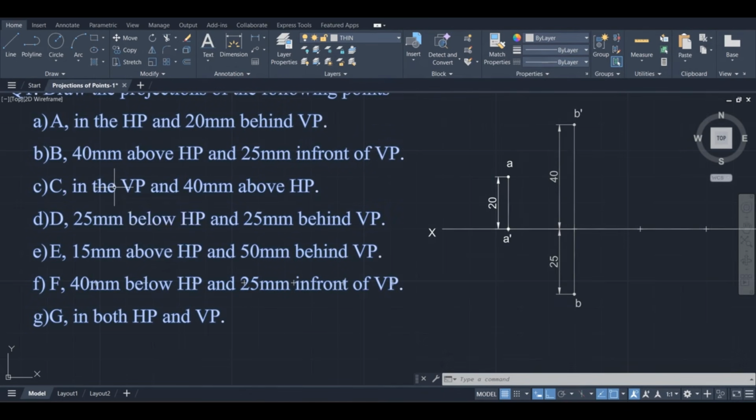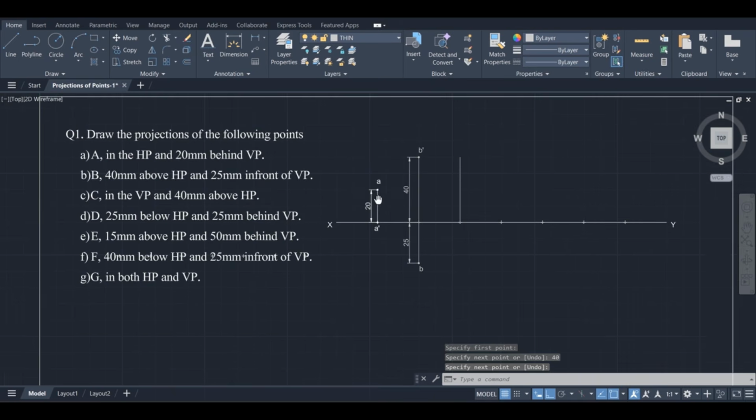When the point lies on the vertical plane, its top view comes on the XY line. And the point C is 40 mm above the HP. So its front view comes 40 mm above the HP. First I am drawing the front view. So from this point, this is 40 mm, right? Escape. Now give the points here using donut.